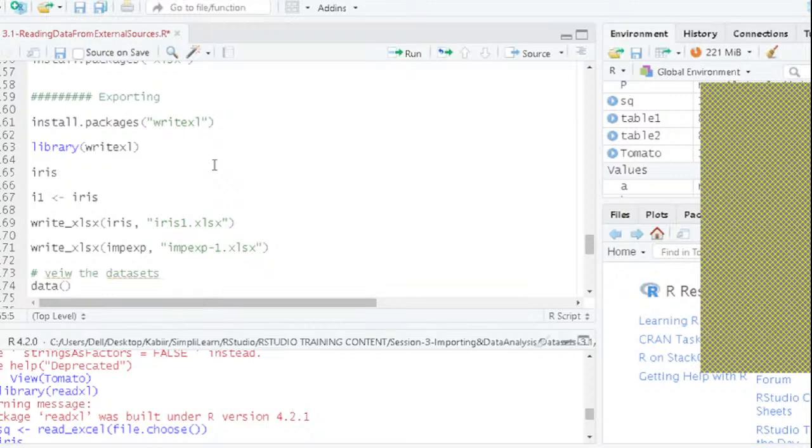It's always there. We will be running some models also on this data set later. So I am naming it as I1, or even if you don't want to name it, that's also okay. Use the command write_xlsx, which is in line number 169. Write xlsx and then mention the file name and the extension with which you want to export this file.